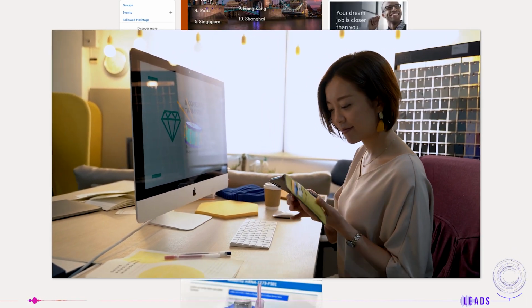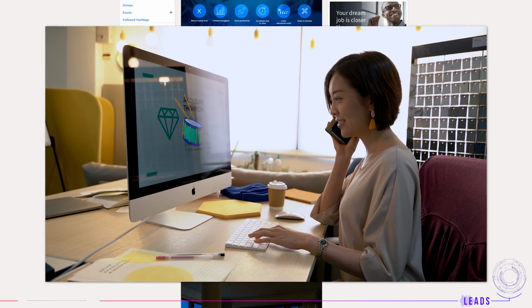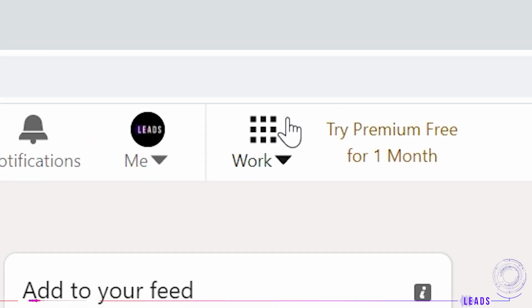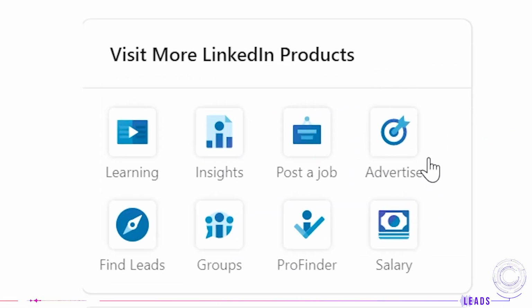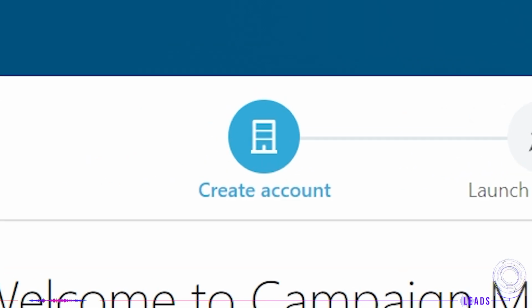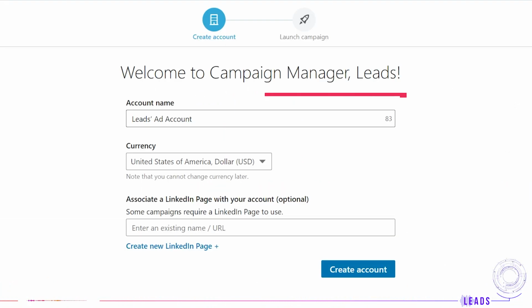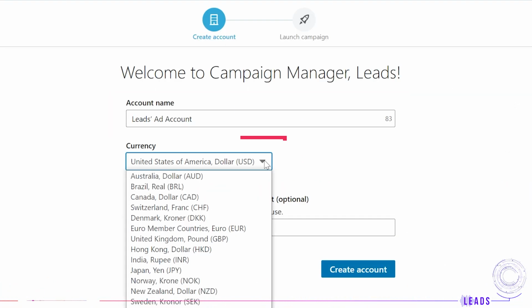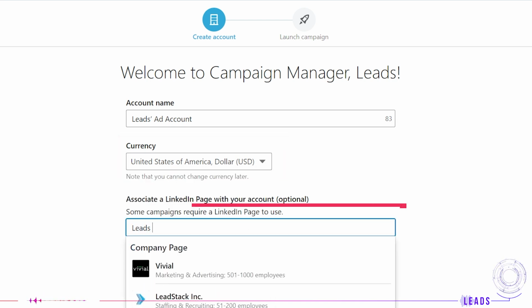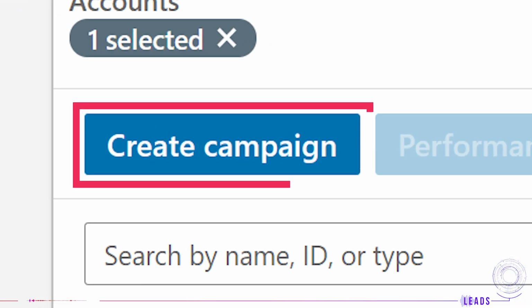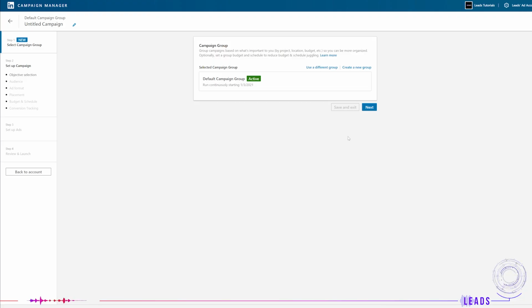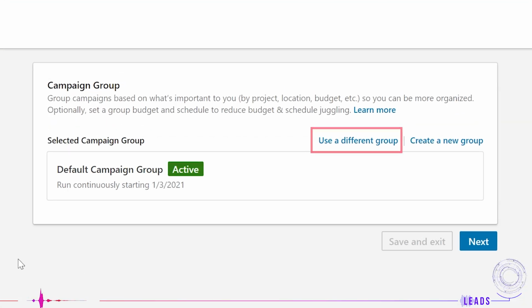Now it is time to show you how you can create an ad campaign. Go to your page. Click on Work, Advertise. If you don't have an account, you have to create one. Click on Create Account. Add account's name, currency, and link to your business. If you have more than one account, choose the one from which you would like to create a campaign. Create Campaign. Click on that button. You can use a default group, some existing group, or create a new one.